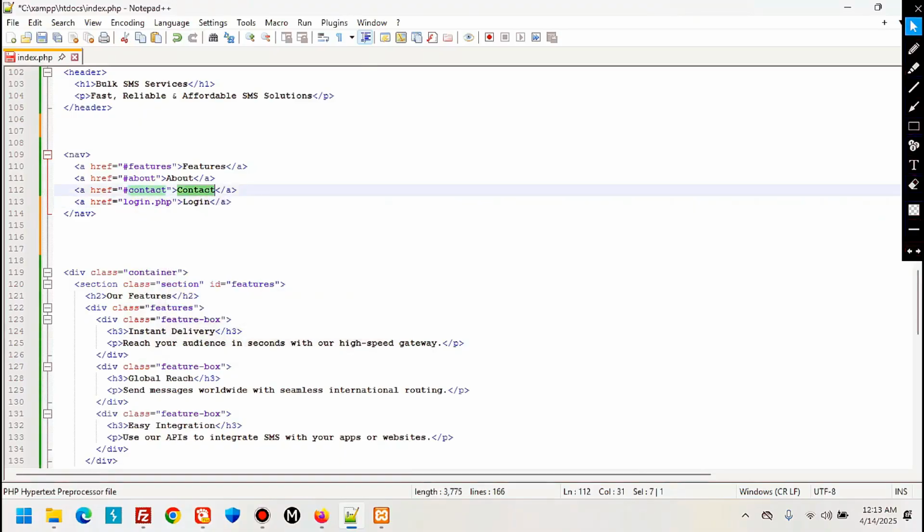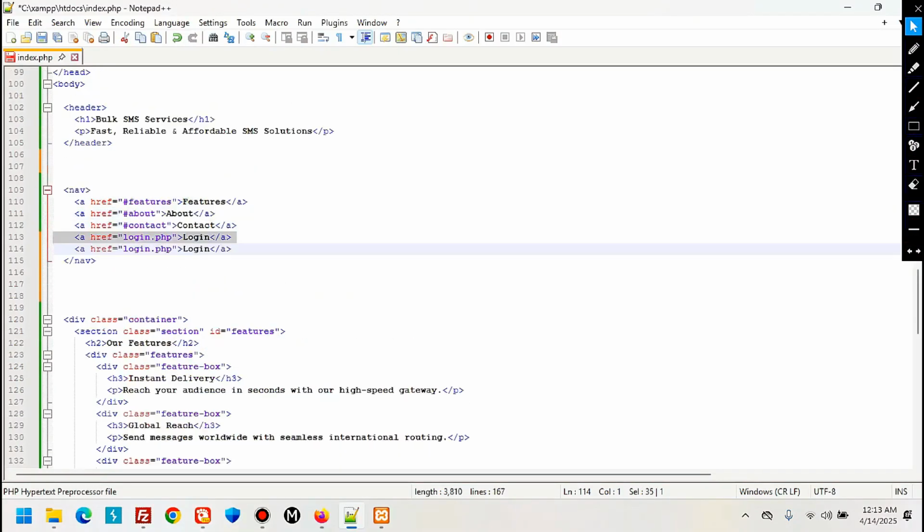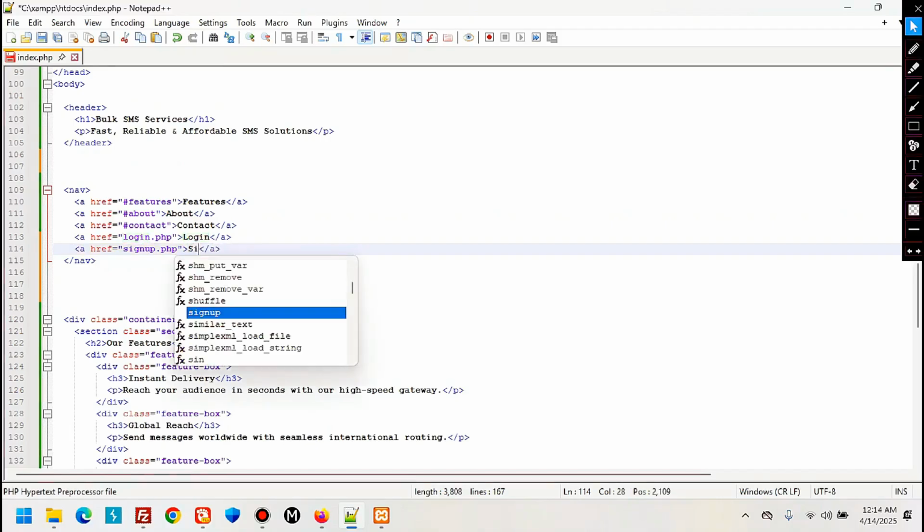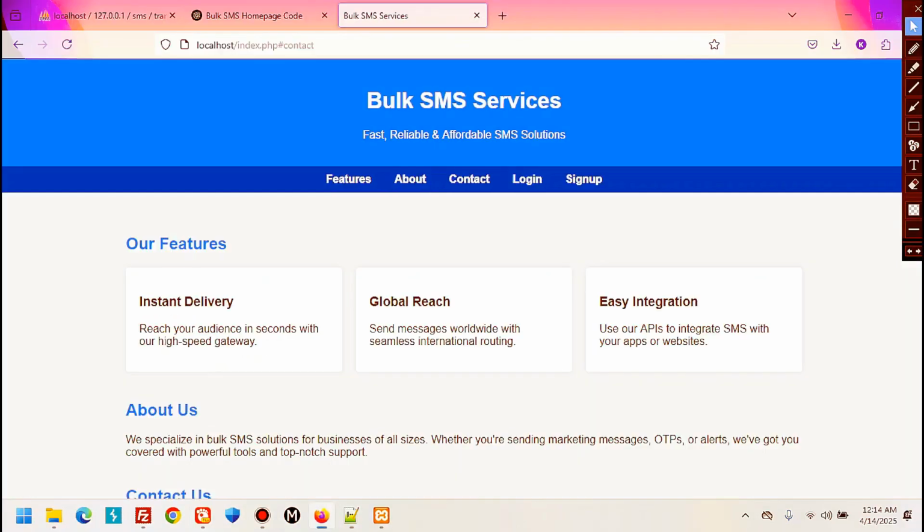All right, I'm going to highlight it also. I duplicate it, Control D, such that I can make another one for sign up. I'll call it signup.php, and then I call it sign up. Good. So Control S to save. Now let's refresh our browser and see whether these links are added. Exactly, they are added. Good.